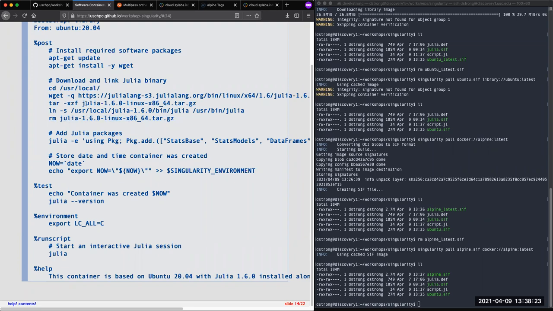So, okay, I unpacked Julia. Now I have access to Julia. It's on the path. Now I want to add some Julia packages. In this case, this is the command that I would use, basically adding some statistical packages.